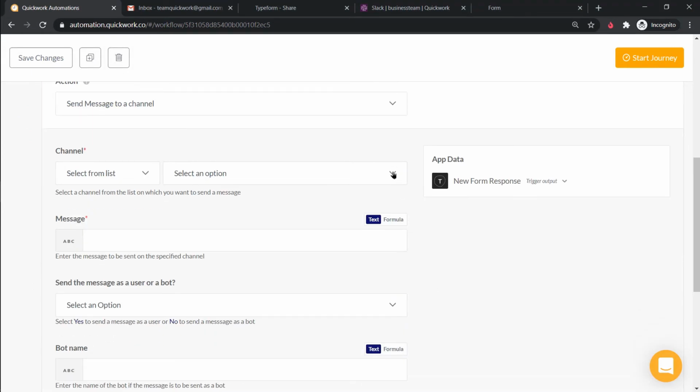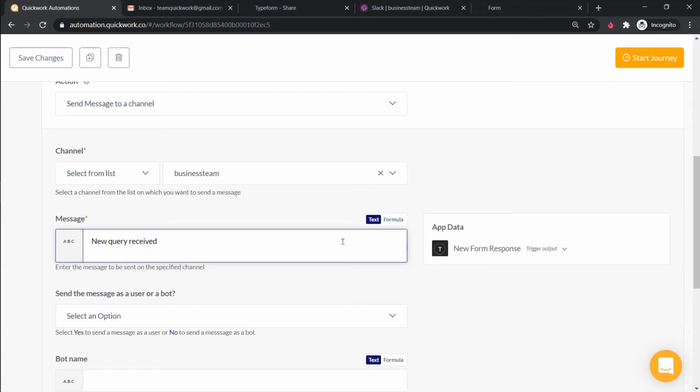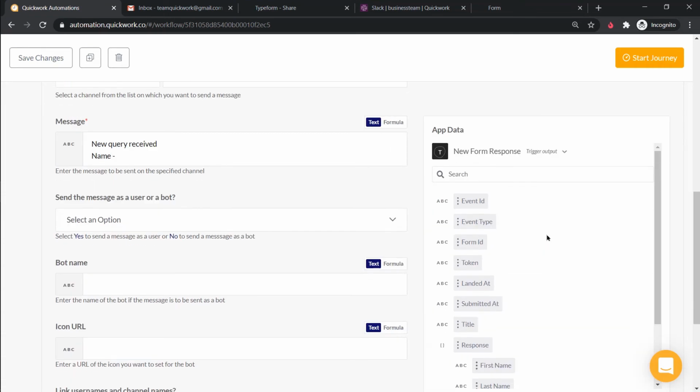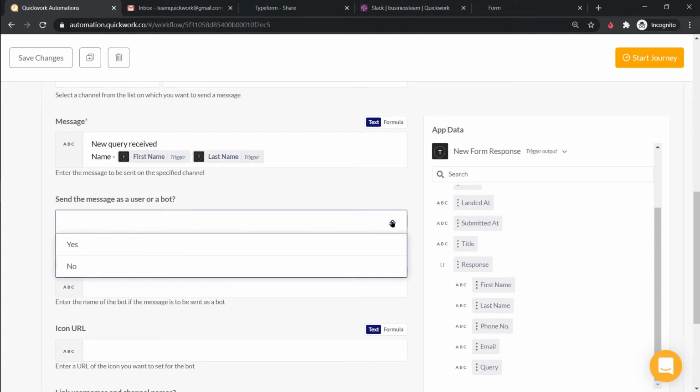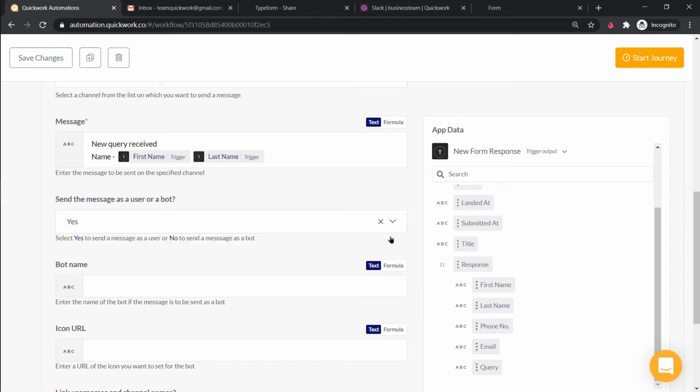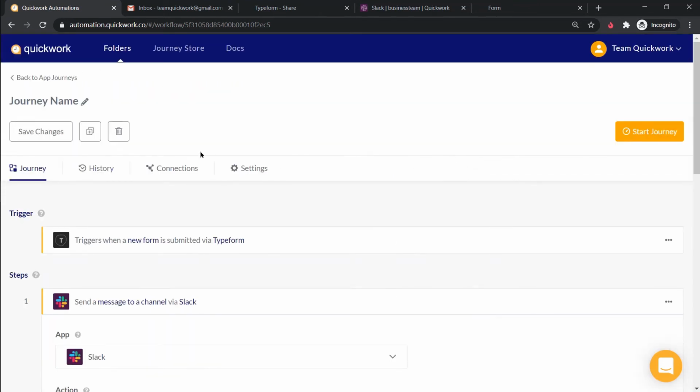Select channel name from the connection. Type the message to send. Select appropriate fields from Typeform App Data Tree. Then select Yes as we are sending messages via bot. Then click on Save Changes and Start Journey.